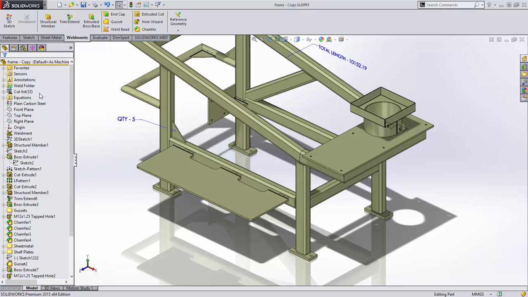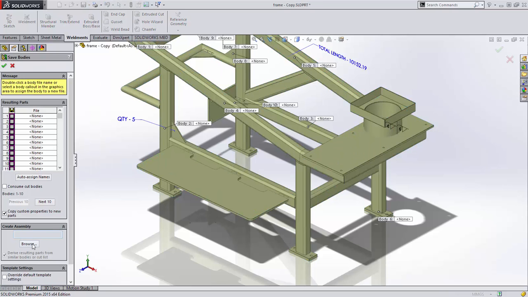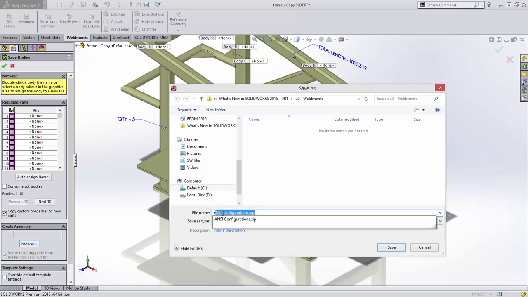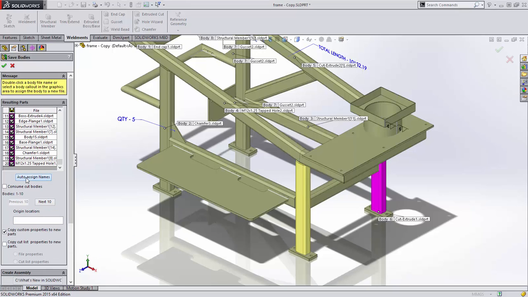And finally, if you need to save your weldment as an assembly, SOLIDWORKS now creates multiple part instances instead of separate parts for each similar body. Give your assembly a name and tell SOLIDWORKS to create the parts from similar cut list items. Choose individual parts to save or auto-assign names for all the parts.